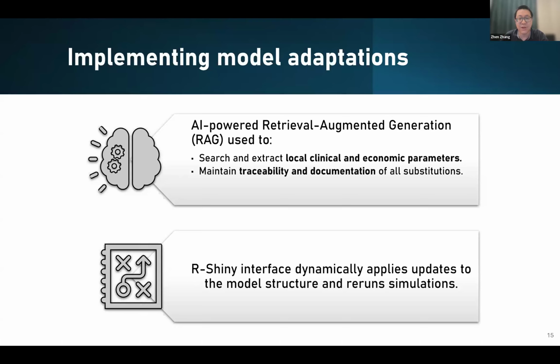So, including searching, in this example it would involve searching localized clinical and economic outcomes, as well as providing potential traceability and transparency, which is a key point when you're utilizing AI, to make sure all the data has a provenance and a very explicit data source to validate.